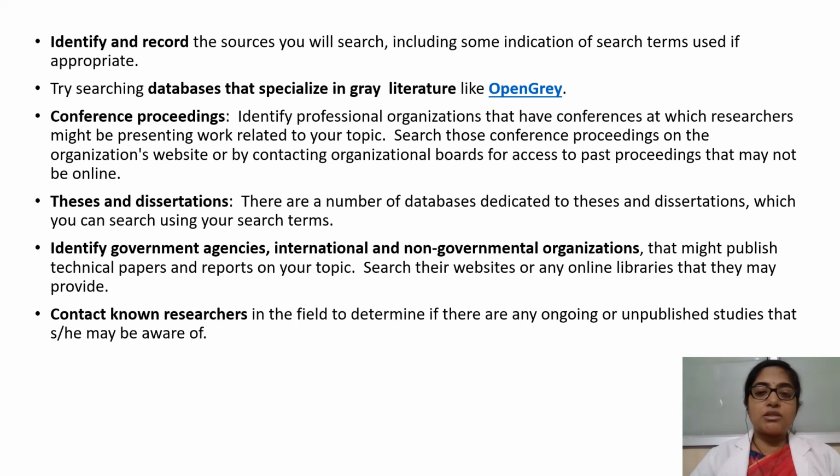For theses and dissertations, there are a number of databases dedicated to that, and we can search in them. Identify government agencies and international and non-governmental organizations that might publish technical papers and reports on your topic, and search their websites and online libraries that may provide the data. And contact known researchers. If you know them personally, or if you happen to know that they have published in this field, contact them to determine if there are any ongoing or unpublished studies that they might be aware of. So this is how we search the grey literature.